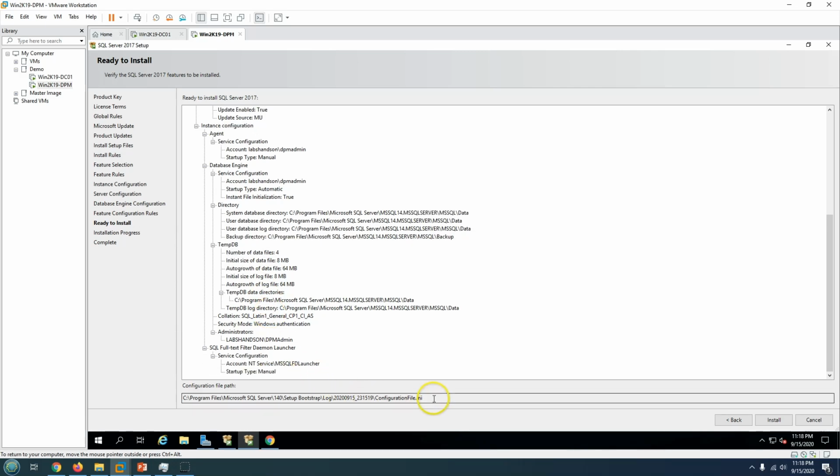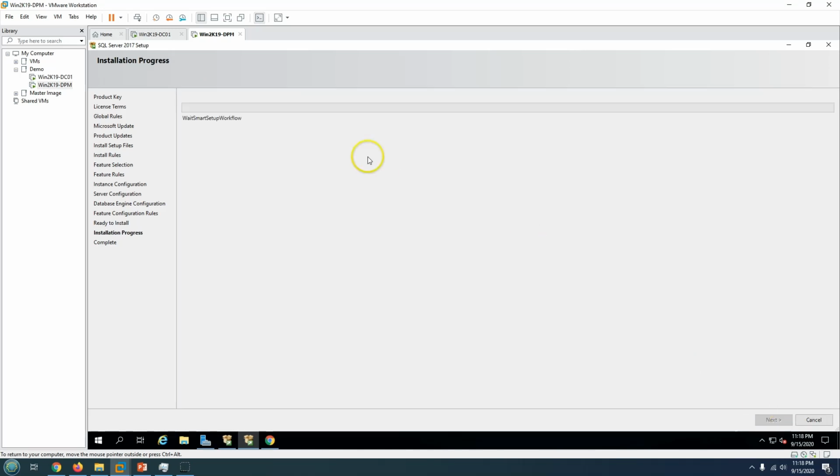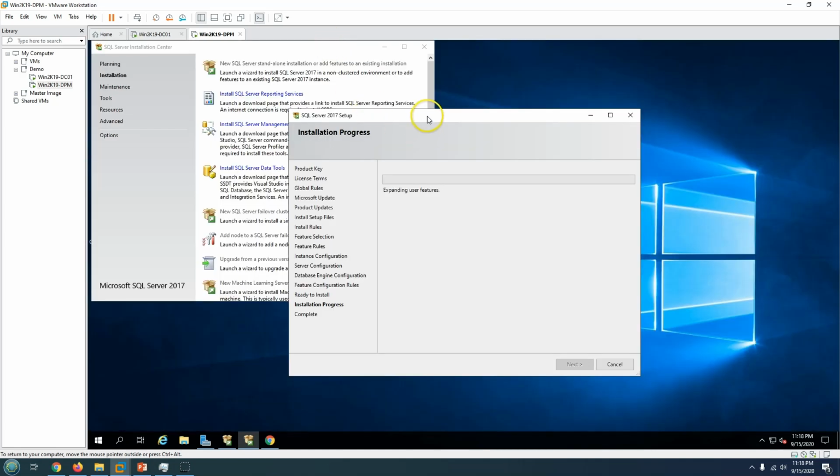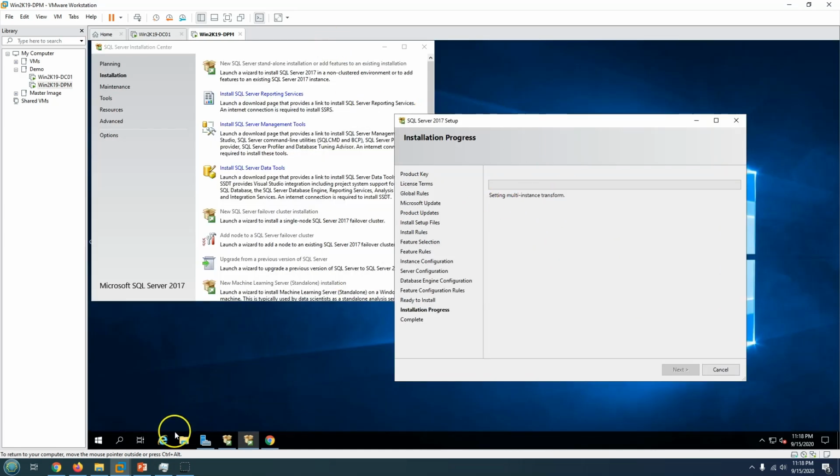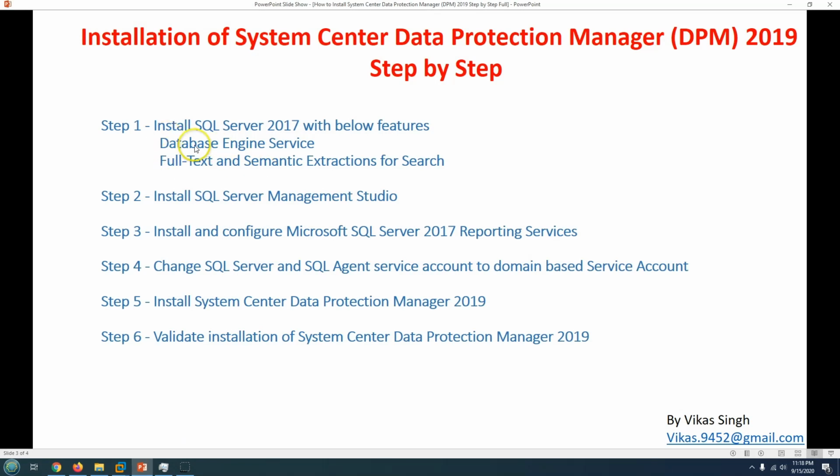So if you need this file, you can go ahead and download it from here, if you want to automate the installation. So just go ahead and click on install. So now this is going to basically install SQL Server 2017 with these two options.